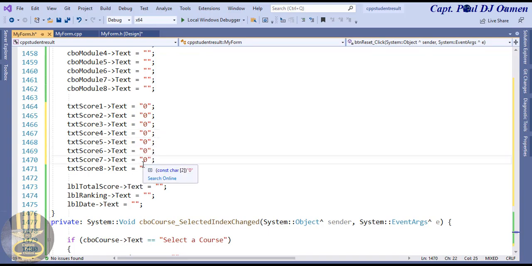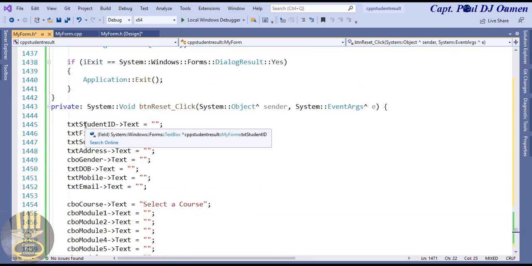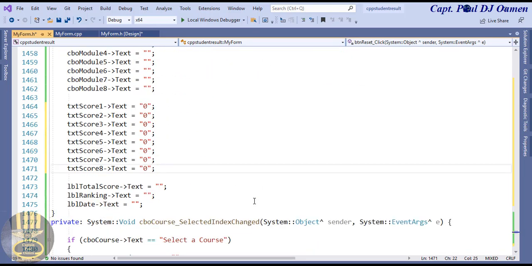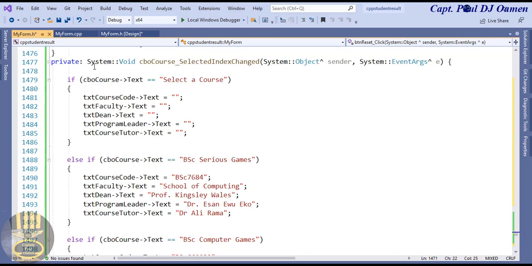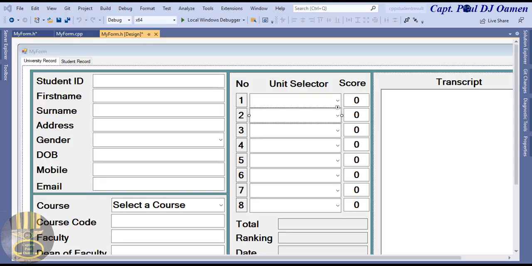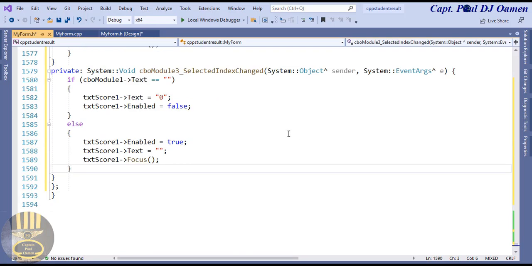So don't get confused, please. This is the reset. I just added 0 into it because those textboxes, as you saw earlier, have 0 as the default value. Okay, let's click on the third combo box. Double click on the third combo box, press enter, paste, and change that to number 3.